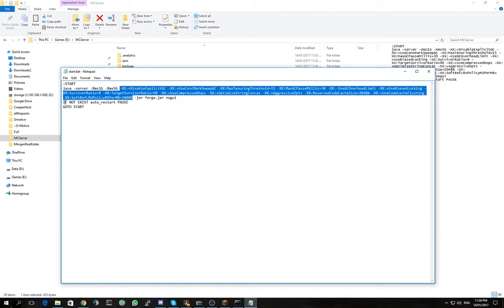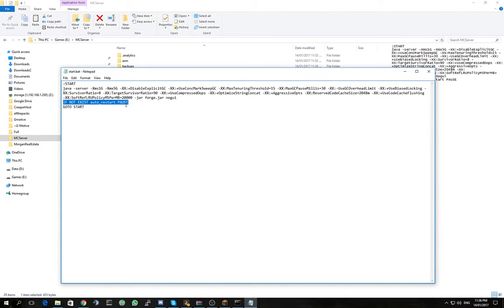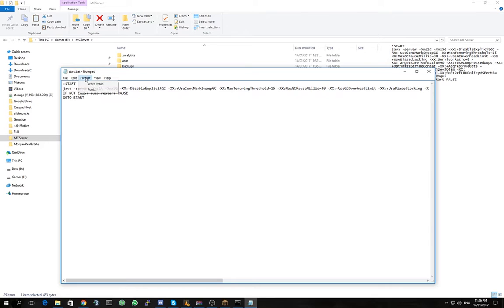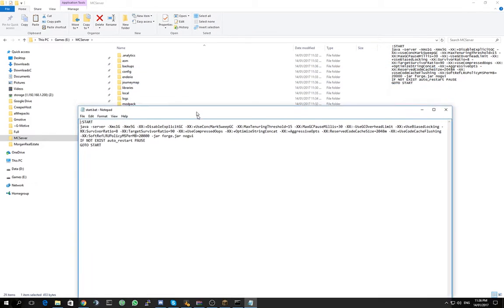And the third line here, if not exist, auto restart pause. I say third line because I've actually got word wrap turned on here. So if you turn that off, you'll see that it's 1, 2, 3. So the third line, if not exist, auto restart pause.